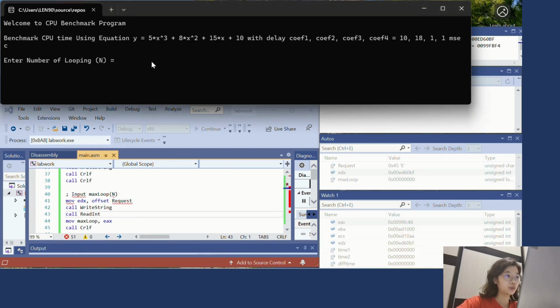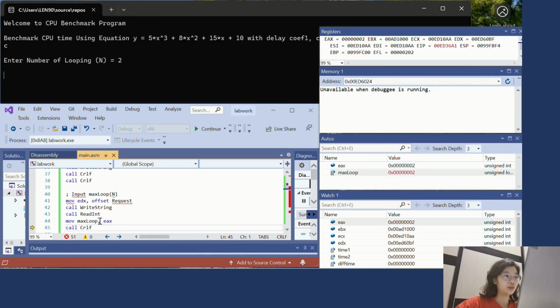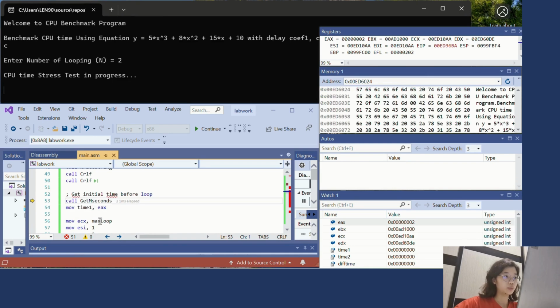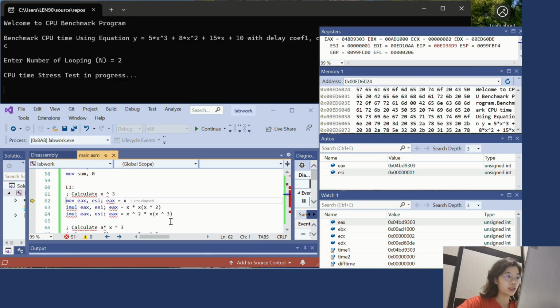So after I display the string for requesting the number of looping, I can call read int to enter the value that I want. Now I'm going to type 2. After that, I move the new EAX value to max loop, and now I'm going to print another string. Now in line 53, I'm going to call get m seconds to get the initial time before the loop, and move the EAX value to time 1. Now I'm going to move the max loop to ECX, move 1 to ESI, and move 0 to sum. Now I am in loop L1.